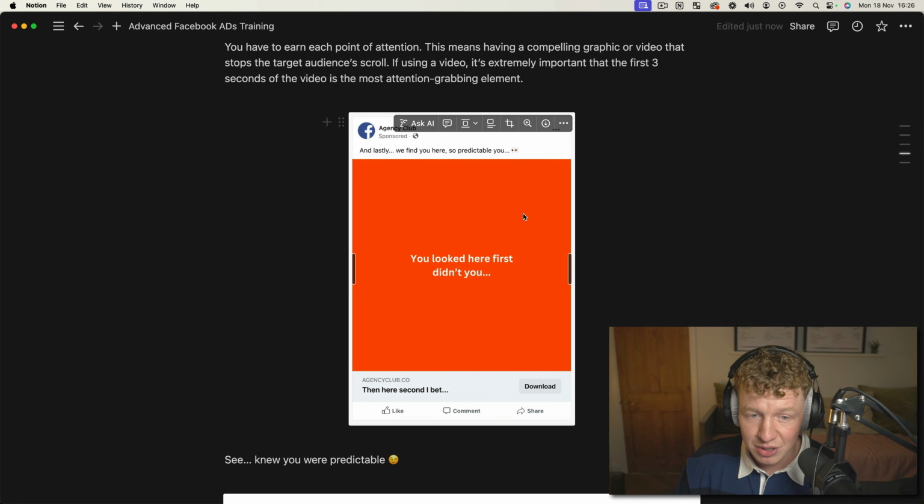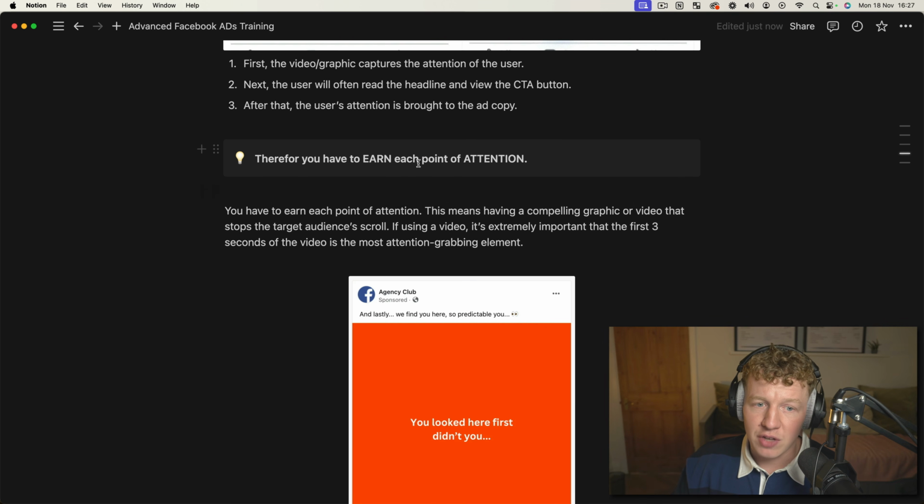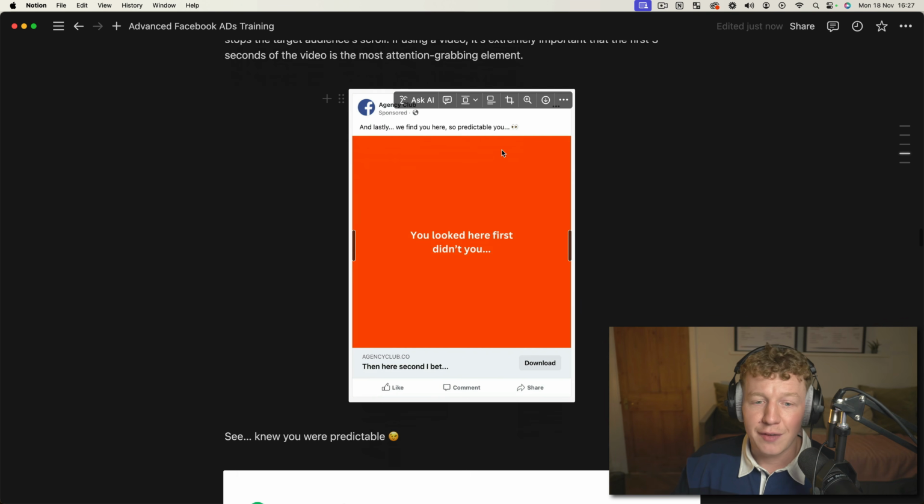They're going to look at the image, then they're going to look at here, then they're going to look here. So what's most important? Well, obviously the image, and then what's secondly most important? Well, obviously it's the headline. So therefore you have to earn each point of attention. If your image doesn't grab the attention of the customer, they're not even going to bother to read this, and they're not even going to bother to read this.